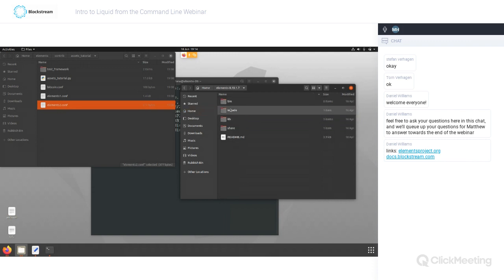So the release actually is in the bin file, and we've got the elements daemon, elements qt, which is the front end, and elements client. So I'll just quickly explain what they do. The elements qt is basically the GUI.